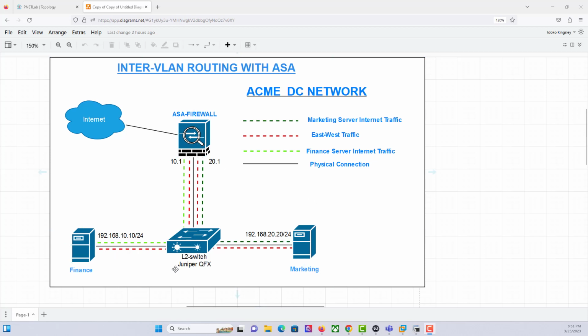Now, in terms of the physical connectivity, you see the dark line shows the physical connection. So we have one connection from the ASA to the switch. We have one connection from the finance server to the switch. We also have one connection from marketing. Now, for traffic to go from finance to marketing, it has to first of all hit the ASA and then route back to the marketing.